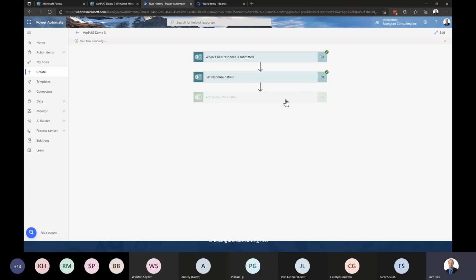Got the response details. It's trying to add the rows into a table here. This is why it's super, super important to make sure that if you have the workbook open, it is actually open inside our with autosave on.